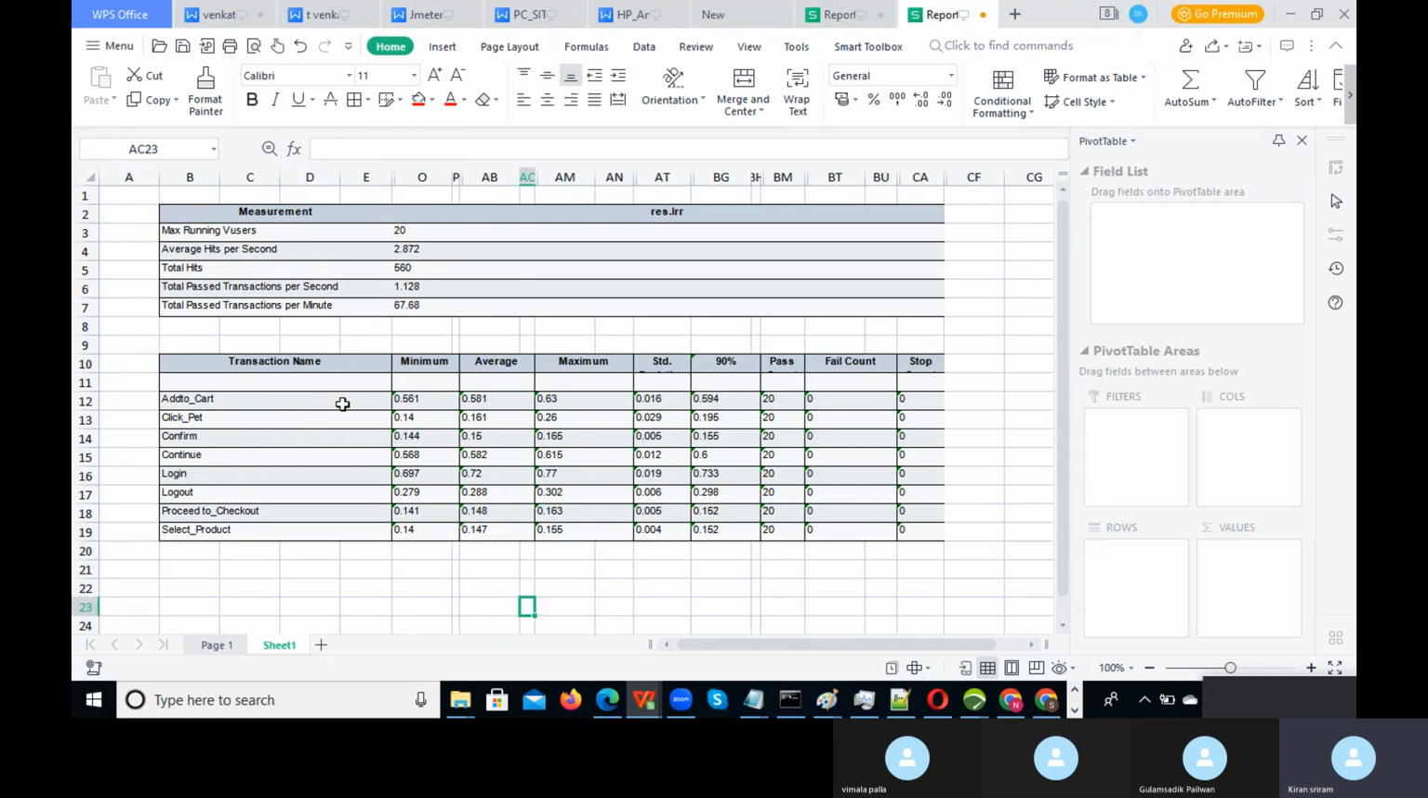So now you need to set each and every transaction in order. The first transaction will be login, and that is why we need to give proper transaction names, like login T02. After login, we are clicking on the pet, like T03, and after that, click on pet, we can select the product, that is underscore T04, and after that we need to proceed to checkout.